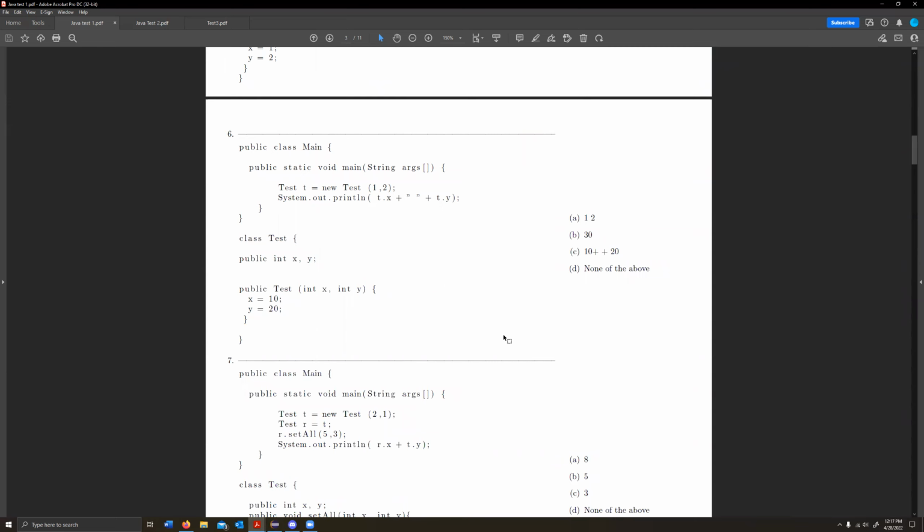So you've got test T, test letter T, new test 1, 2, which brings them down here. So I think this right here will actually print... well, none of the above, because this would just print 10 and then 20, right? Yeah. 6 is D, none of the above. Okay, 6 is D. Take little notes on there.